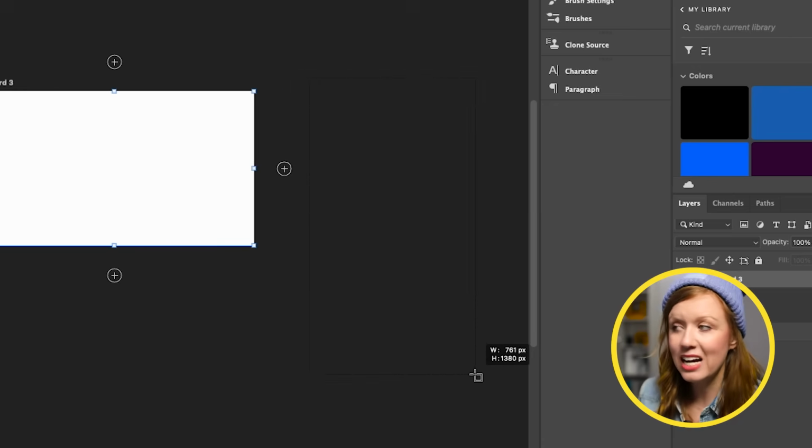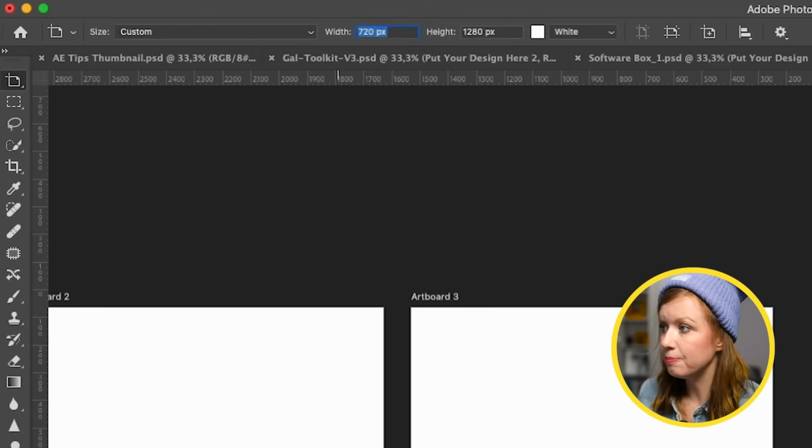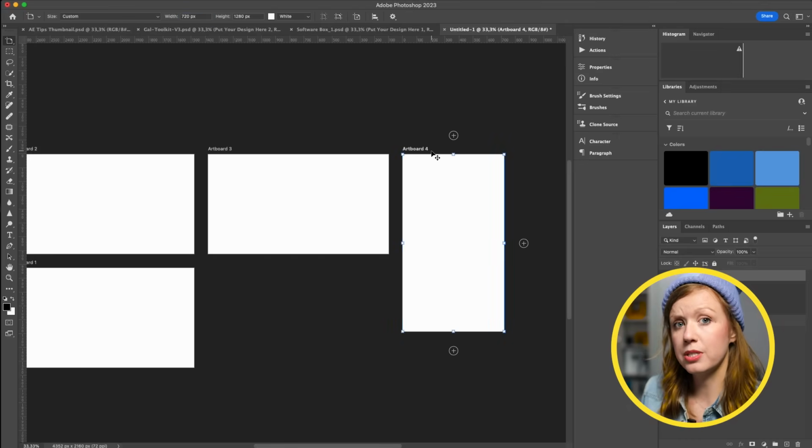And if it's not exact, you can actually go up here and adjust the width. So for example, 720 by 1280, which is the vertical version of the landscape. So these are all blank artboards that I can build from, but let me actually show you a real example.